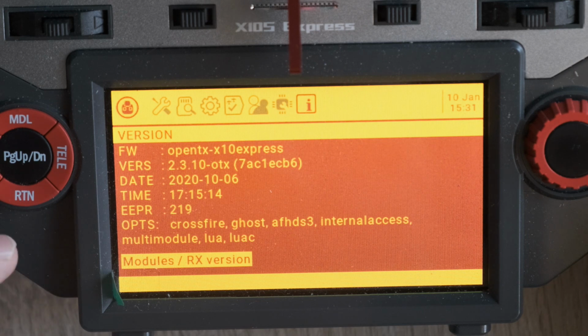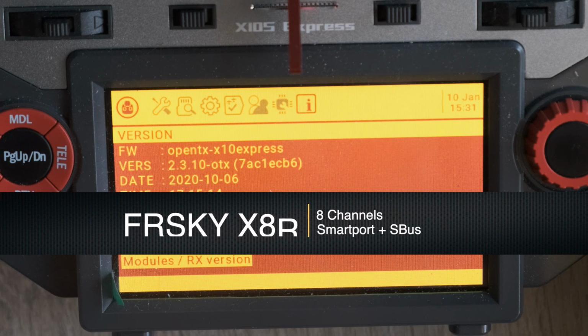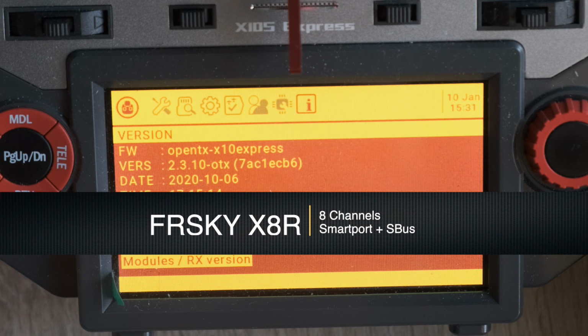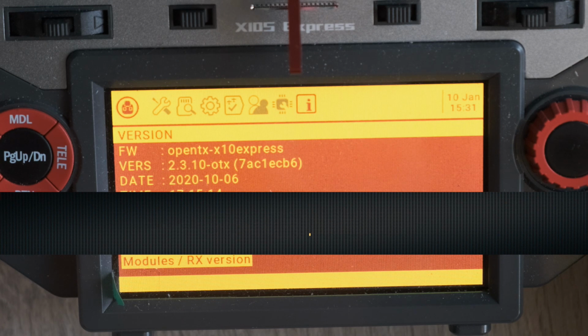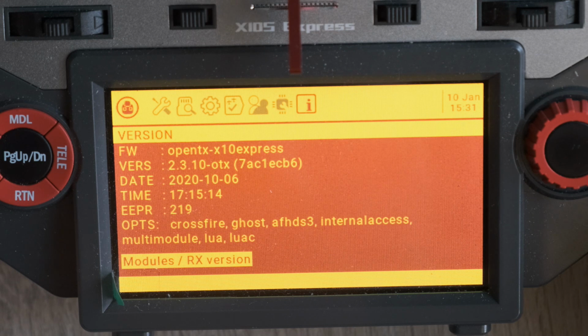You cannot see over here because my model is not connected to the radio, but of course my receiver, which is an X8R from FrSky as well, is using the latest version for the receiver, which I guess is the 2.3.10 as well. And I'm using the ACCST protocol in EU LBT.